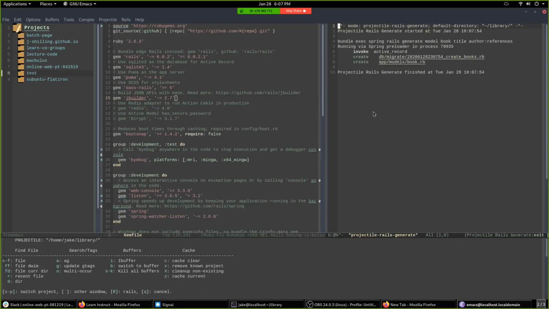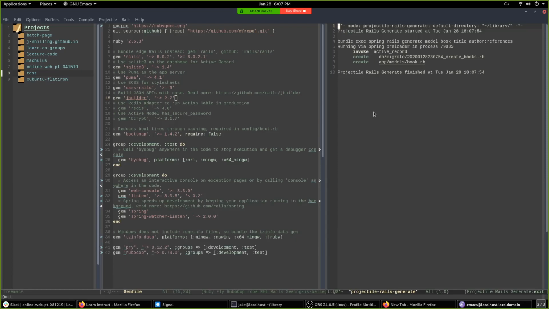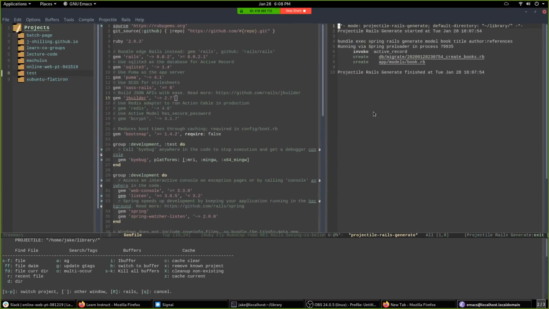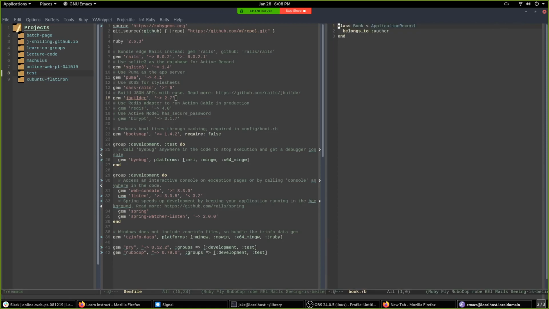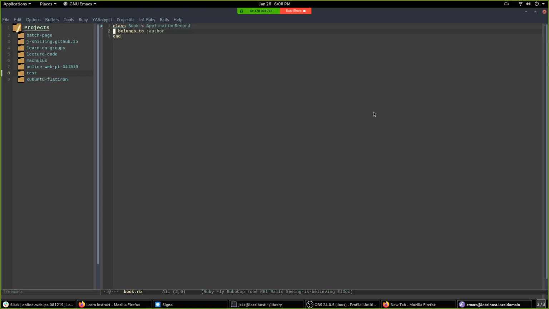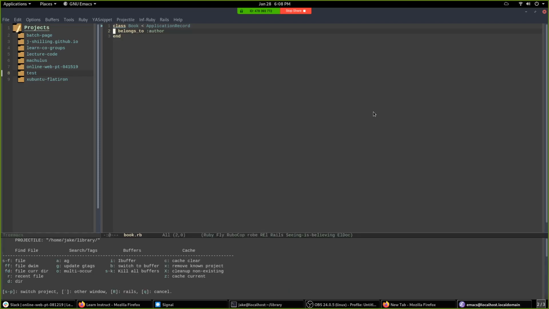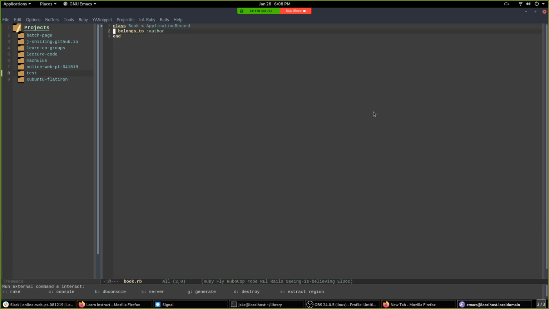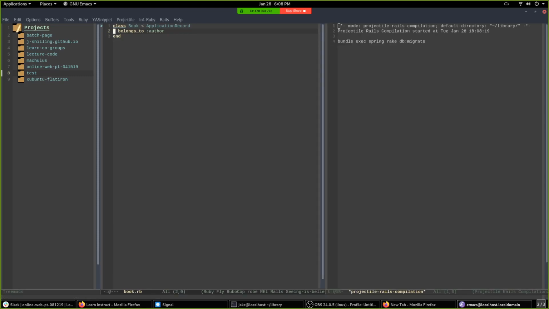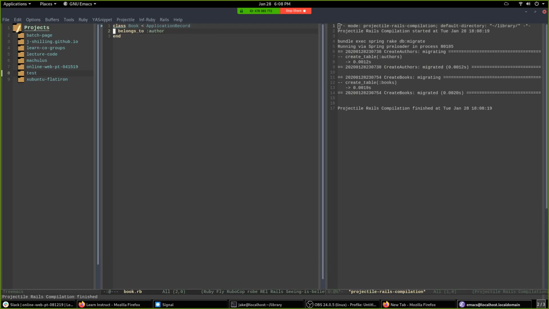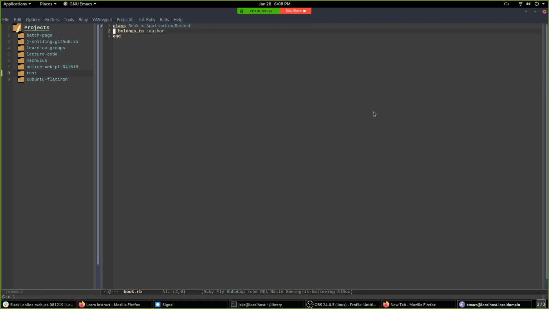And then if we take a look at the book model that just got generated, you can see that we already belong to an author because I used the references type, so it knew to do that already. So let's run our db migrate, and that's good for that.